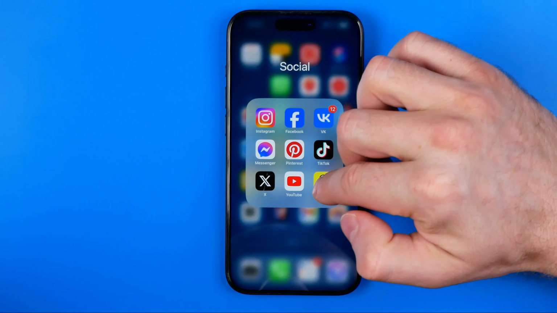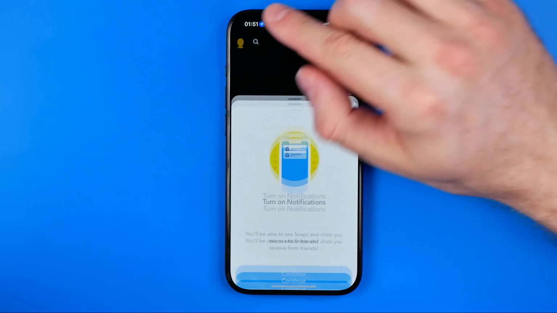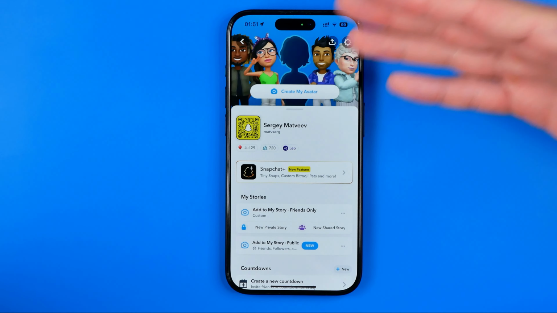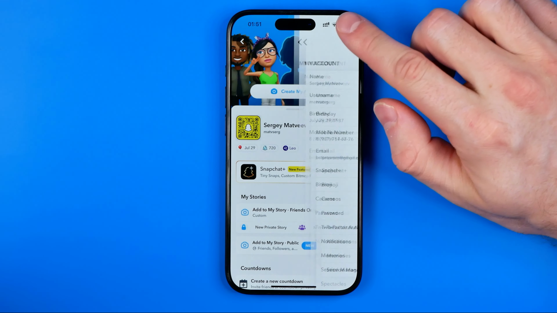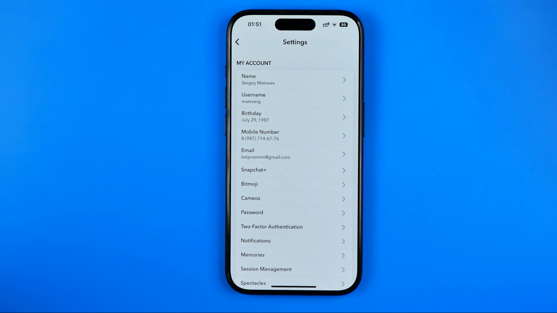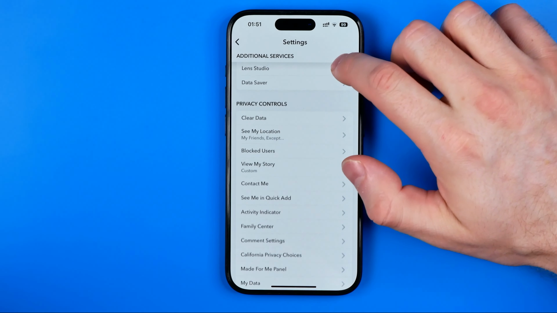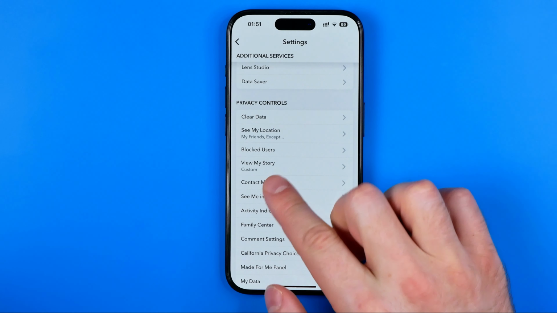Let's get started, guys, and first off we need to open up the Snapchat app and then tap right here at our profile picture to go right there. From here, we need to tap at that gear to go to settings. On settings, just scroll down until you find Contact Me.